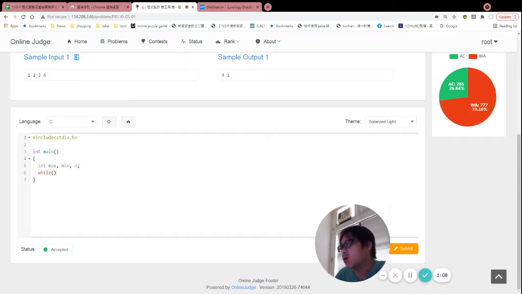And let's use the while loop, and while scanf is reading a decimal integer number and keeping the value in variable n, while scanf is equivalent to 1. That means the return value of the scanf is 1, and that means the scanf actually read 1 data. So if it is reading data, that means we still have input to determine if it's the minima or maxima.